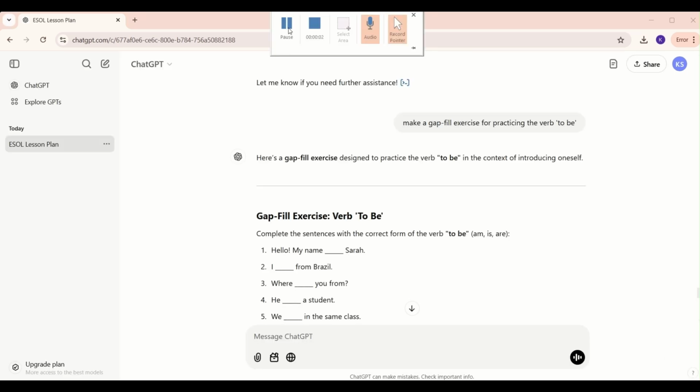Well, let's imagine you don't need a full lesson plan, but you need some specific exercises to train things that you want to be trained. In this case, you write short instructions detailing what you need to be trained. Like I did here: make a gap fill exercise for practicing the verb to be.